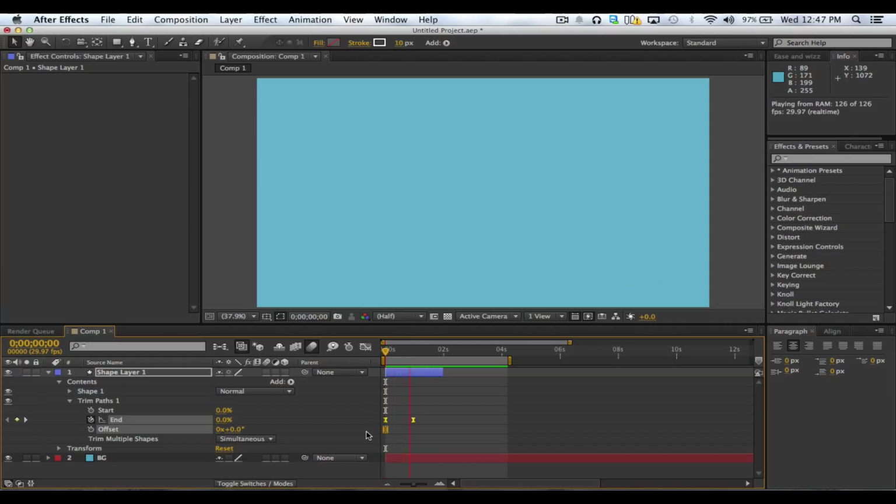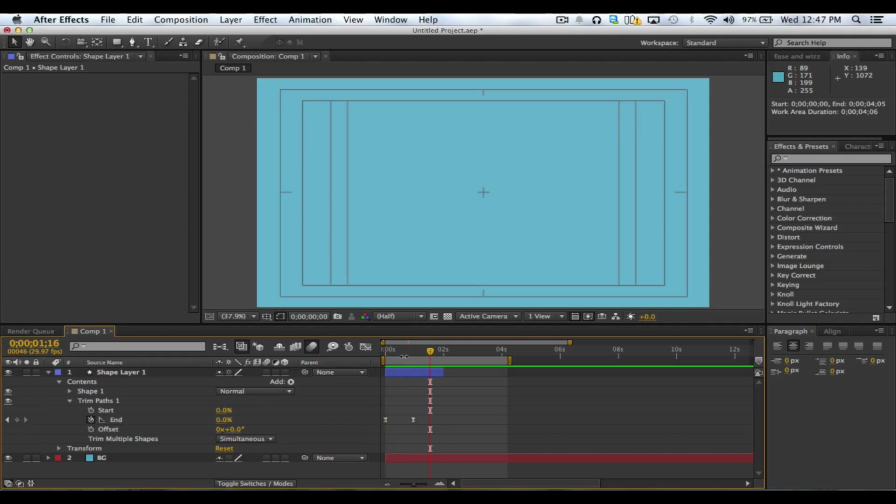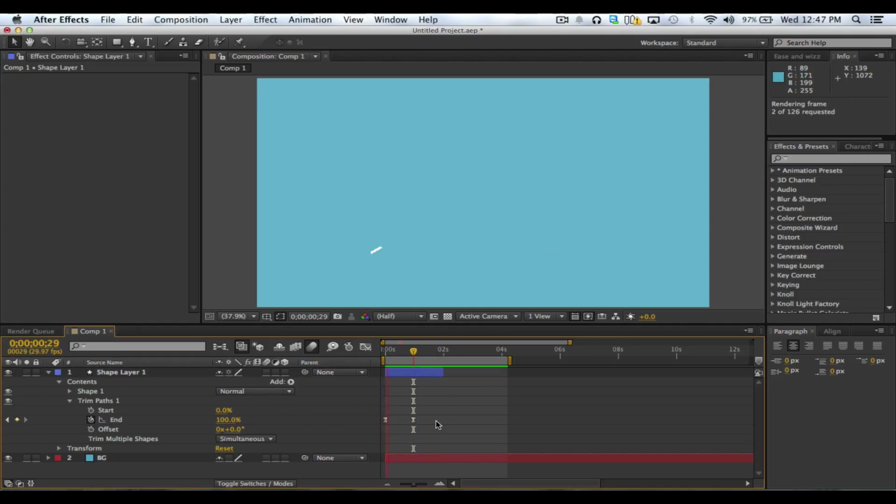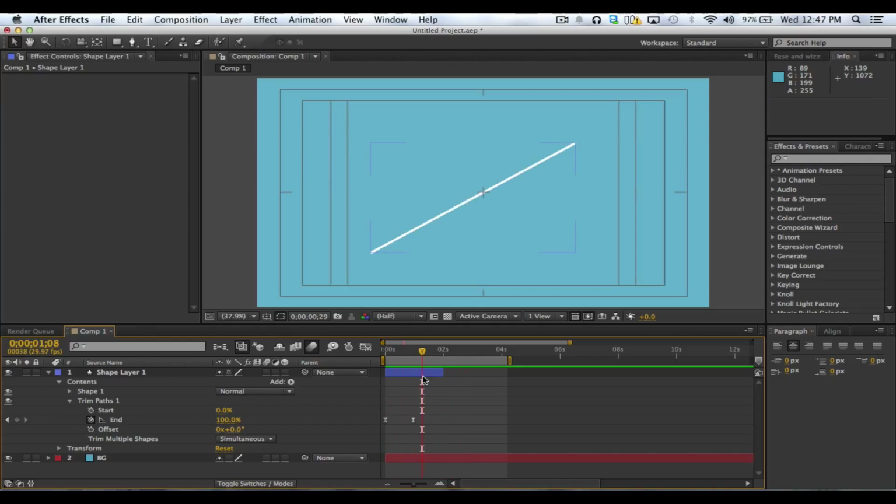Now our line, oops, I think I accidentally had those both selected. We want to end at 100%. Now our line animates on, right? Pretty cool. So how can we make this cool? I use this in my homework example, and this is something I want you guys to do as well.